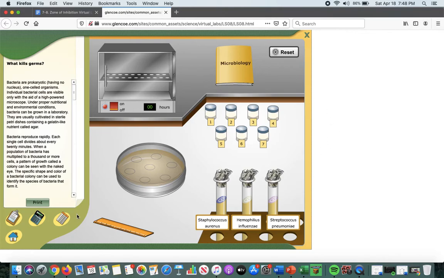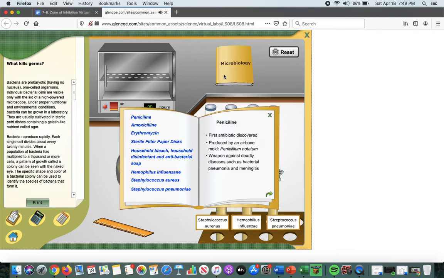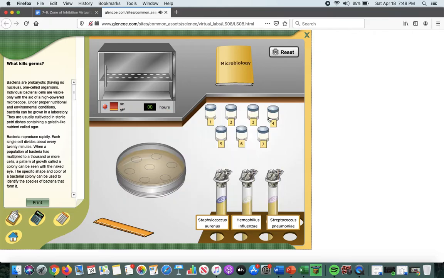When you get to it, you'll see this. There are a few things here. This right here is the Petri dish. Over here are the 7 different paper circles of antibiotics and other substances. These are 3 different types of bacteria: Staphylococcus, Haemophilus, and Streptococcus. This is a ruler, and this is an incubator that you can use to store the bacteria at a warmer temperature for a certain amount of time. These are the different substances and bacteria, so you can read about any of it.